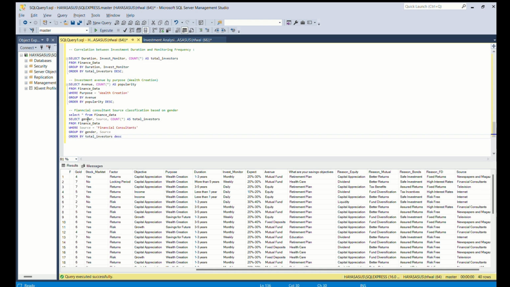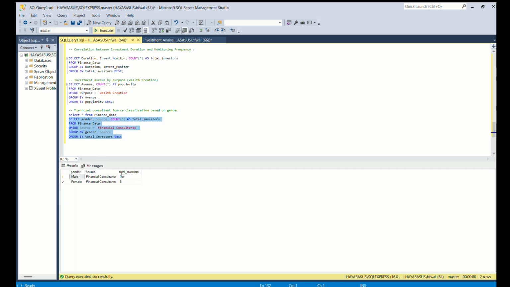Why are we taking these two columns? Because whenever there's an aggregate function like count, sum, average, we take the rest of the columns in the group by. Then only it will be properly done. Otherwise, if you remove even one of these columns, it will not run. Then order by total investors descending, because we want to know what investors are doing. So we get to know males are preferring financial consultants more than females. Like that you can do for all the categories and go on.